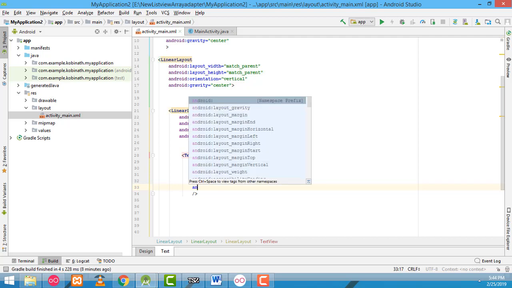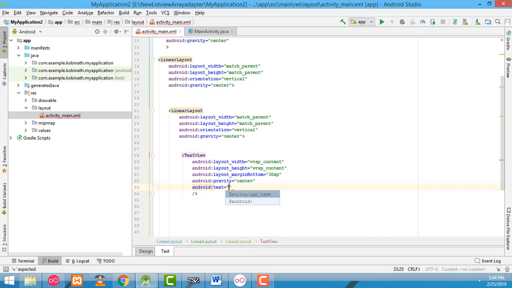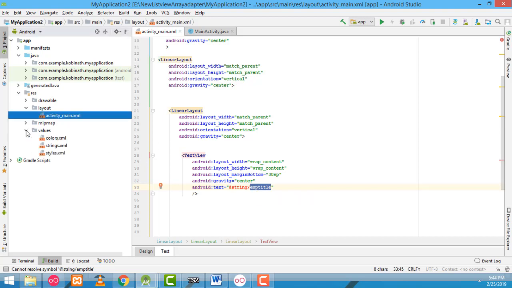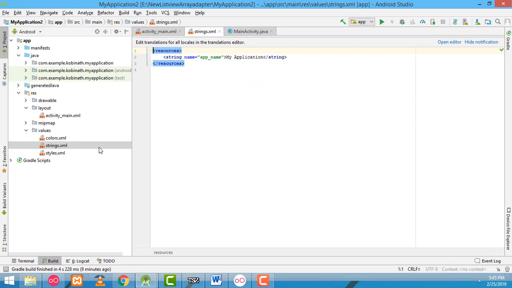After that I am going to write the title. So Android text, here I am going to use a string. Here I am going to write the title as EMP title. Right. Here, I am going to make the title the professional way. Go to the values folder inside the res folder. In the values folder, there will be a file called string.xml. You double click on this.